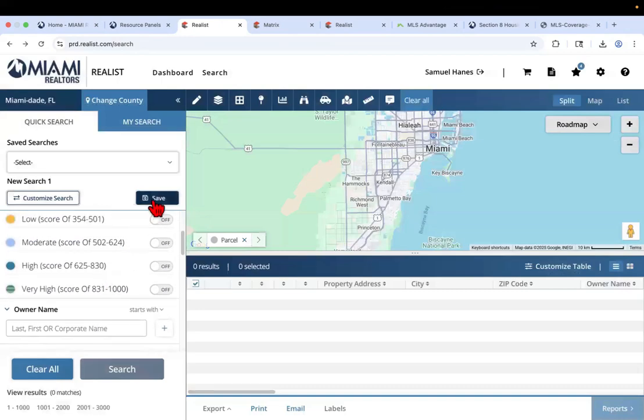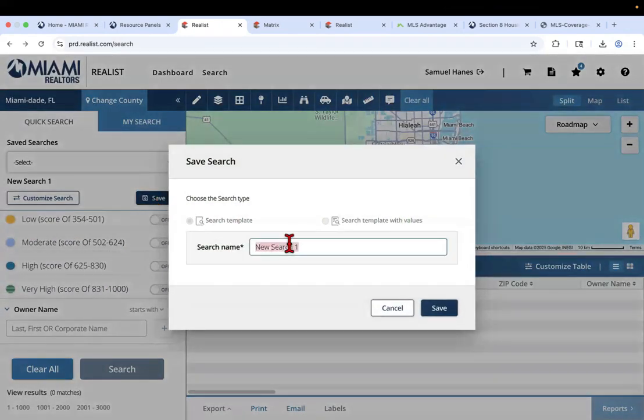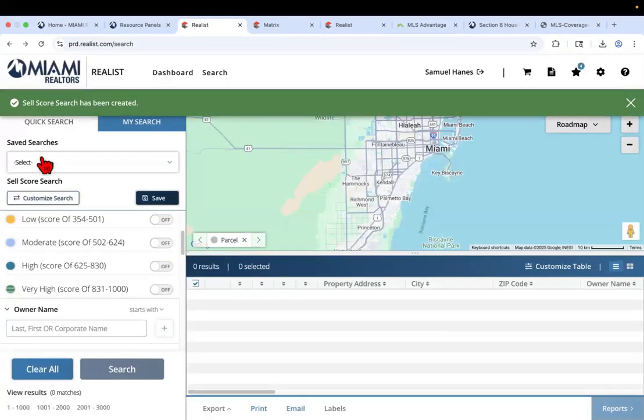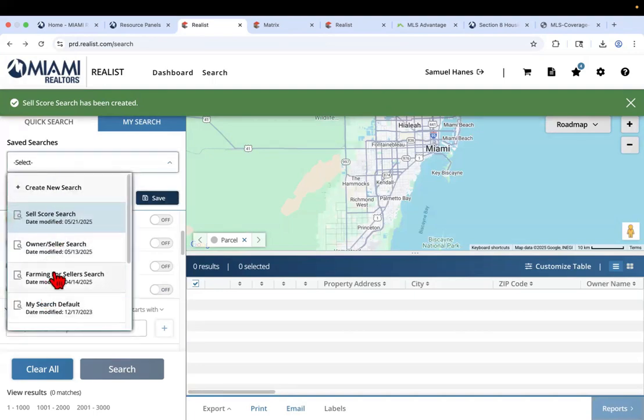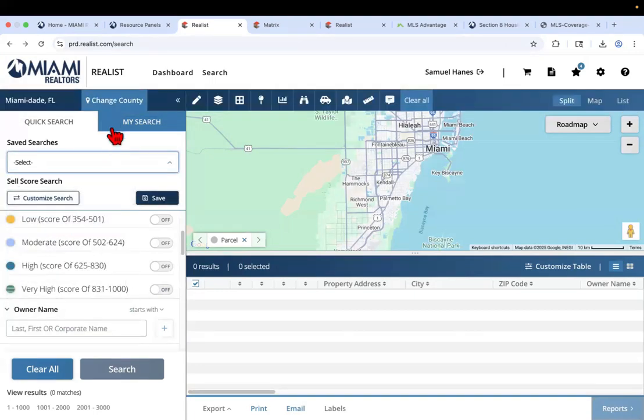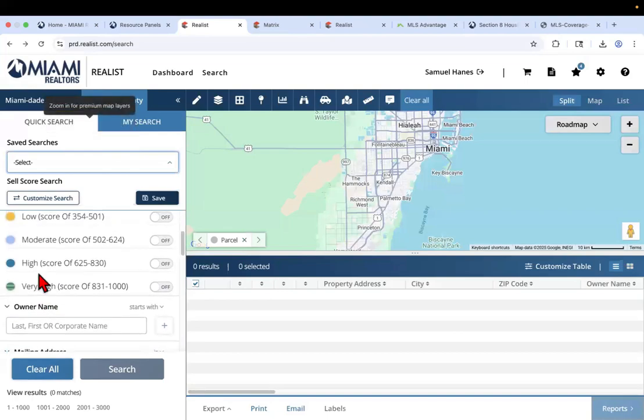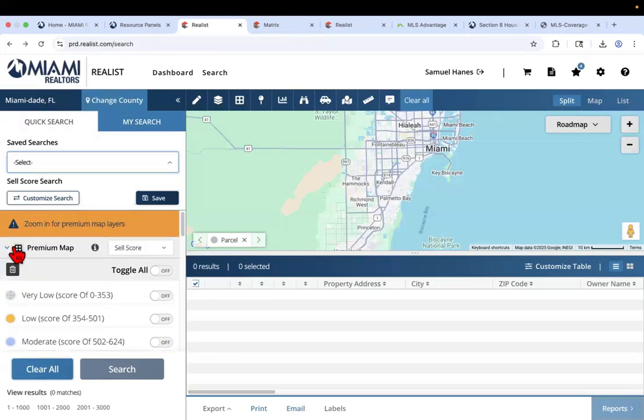If I want to save this, I can save this search and then lock it in. I'm going to call this my sell score search. If I typed in anything, for example, something under owner name, if I fill out any of the fields, this little button here will allow me to save the search type with the values of whatever I typed in as I'm searching. So I'm going to click on sell score search and save it, and any searches that I create show up right here under the saved searches. Okay, so right here, you're going to see a little metric as you're searching.